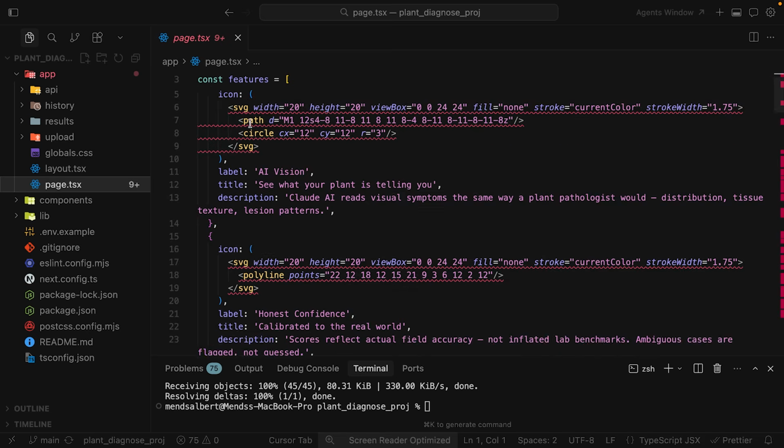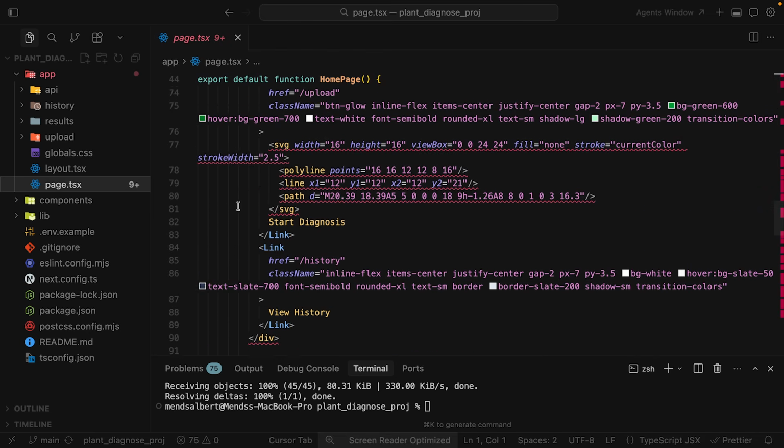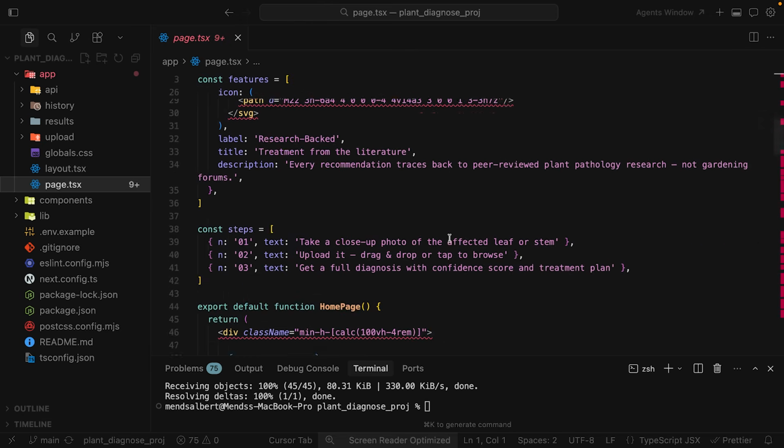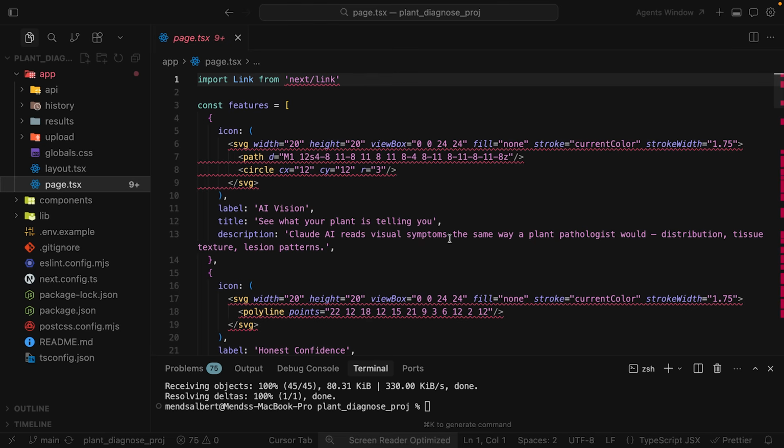Opening app/page.tsx quickly. This is the home page and it is already built. Look at the features array and the steps array, the hero section, the how it works card. All of it is done. We are not touching this file either.